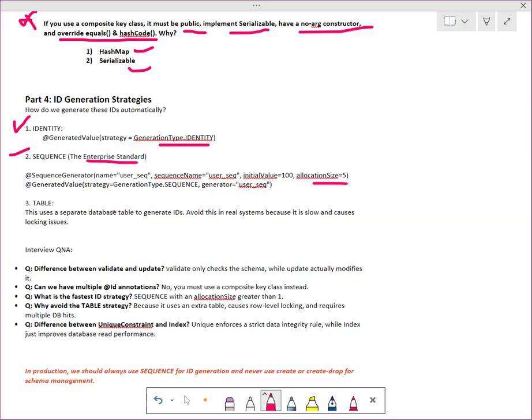For the sequence generator, we can pass the name, the sequence name like user sequence, the initial value, and the allocation size. And then in the generated value, we can set the strategy as GenerationType dot SEQUENCE and generator equals user sequence.